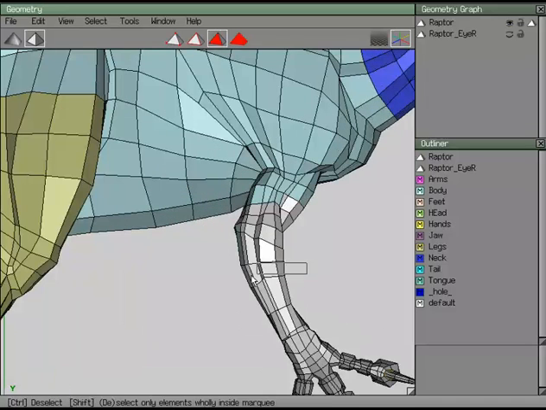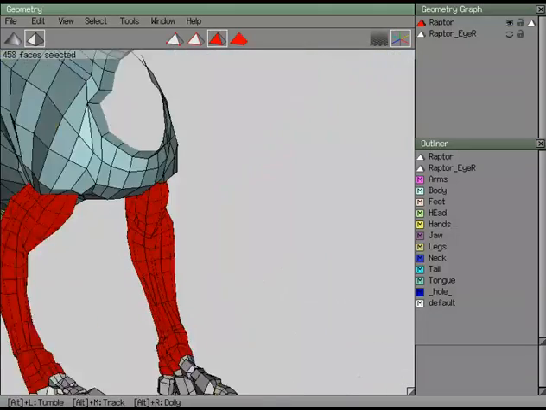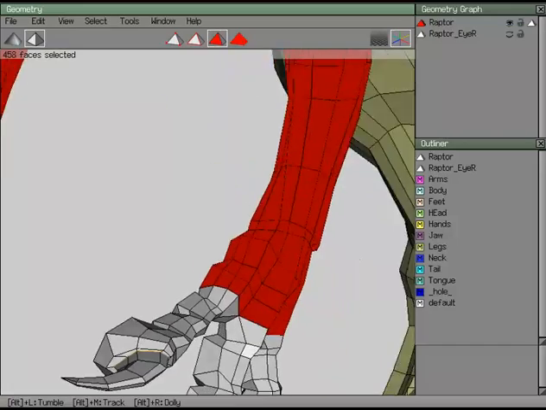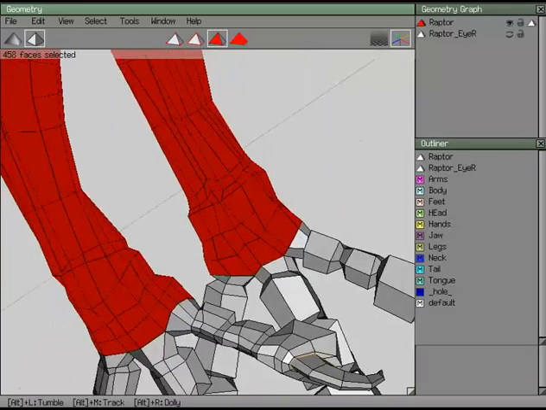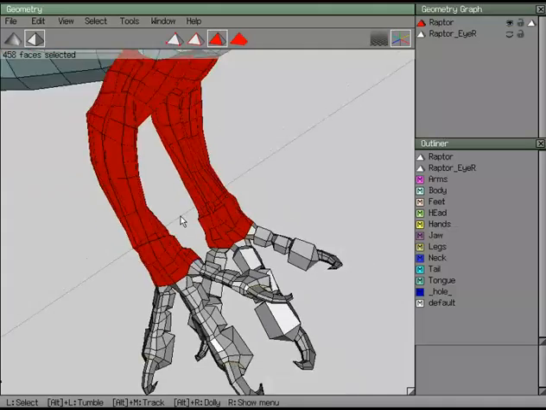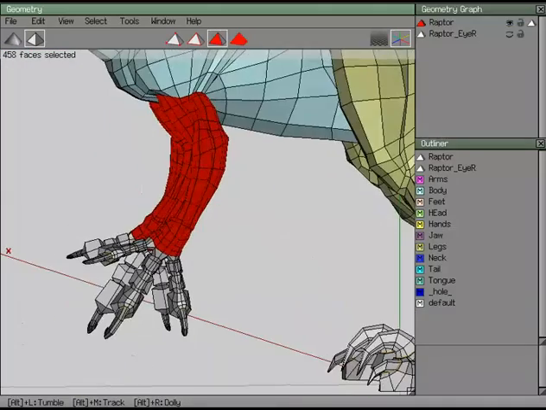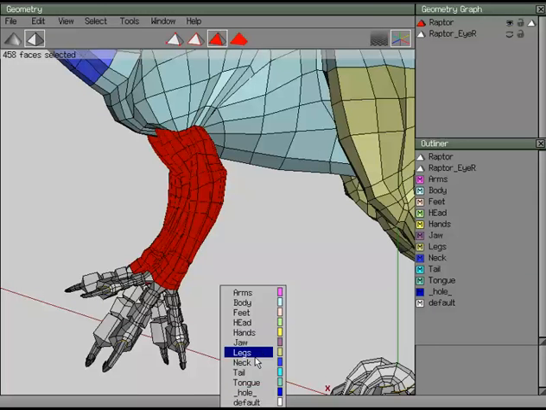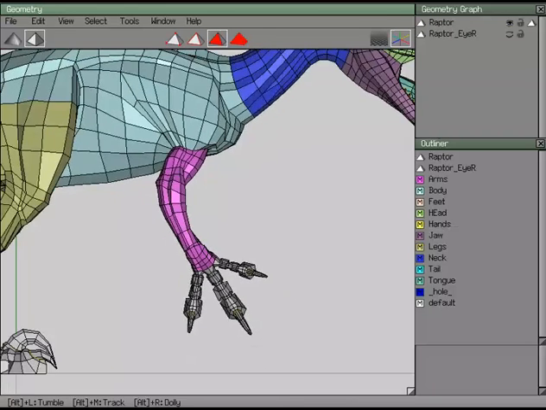Do the arms. Select a section on the arms. Use the plus key to grow that selection. You can see that I've grown it down to the junction of where the fingers match. So this whole thing will be controlled by a cluster, all the way up to the shoulder area. Assign that to the arms material. Switch back to a side view.